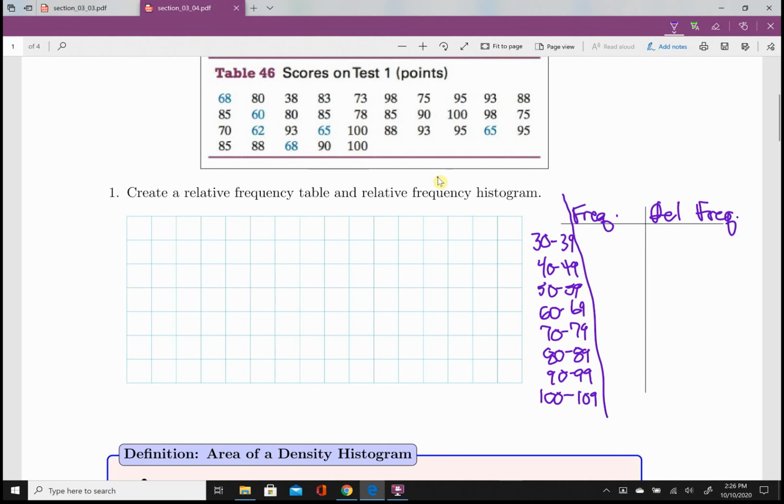So there was one instance of 38, score 38, so that's in this class. We have 0 instances here, here, and then for the 60s, we have 6 instances there. 70s, there were 5 of them. There were 10 Bs, 10 As, and then 3 super As.